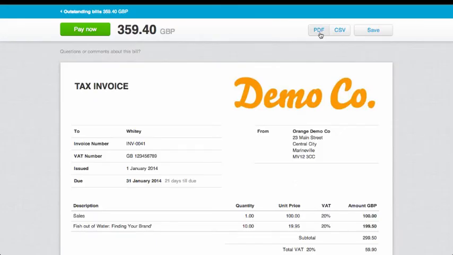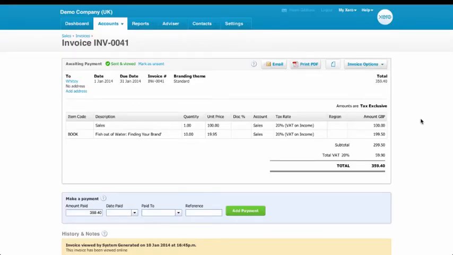The customer can pull down a PDF or a CSV version of the invoice, and if the customer uses Xero themselves, they can select Save, and this may create a draft bill within their Xero organisation, saving them duplicating the data entry themselves. Back to the invoice in Xero.